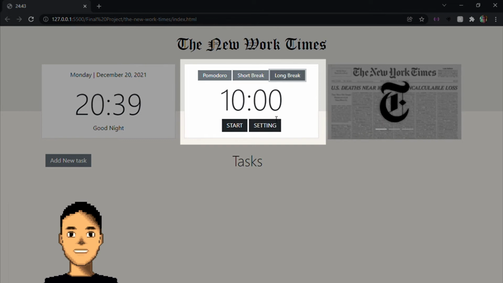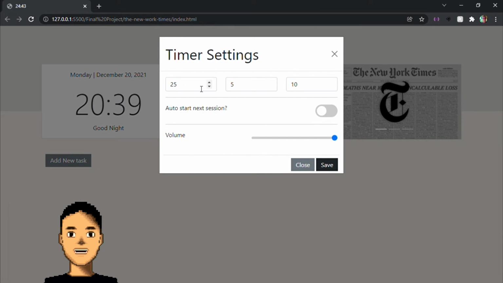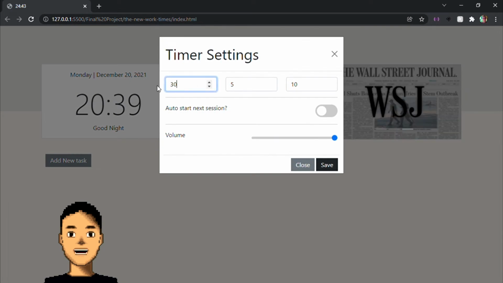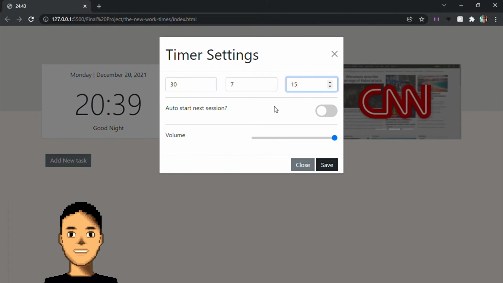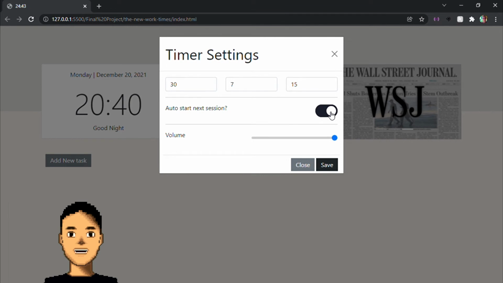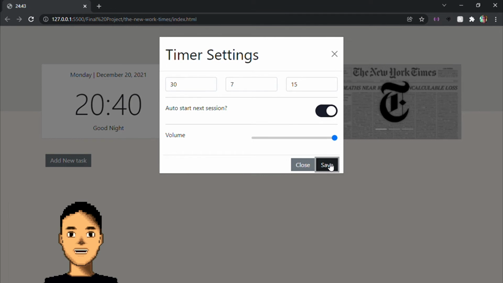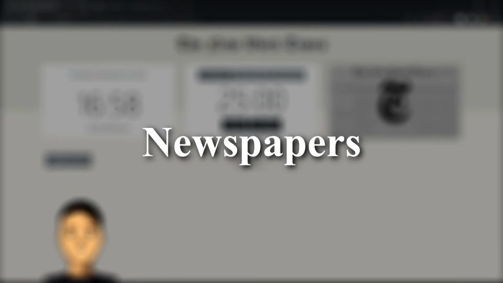Here we also have settings, where the person can set according to their need, for example 30 minutes, 7 minutes a short break and 15 minutes a longer break. Here we give auto start so that at the end of each time it automatically goes to the next session. And here we set the volume of the audible alarm, we save and it already changes automatically.